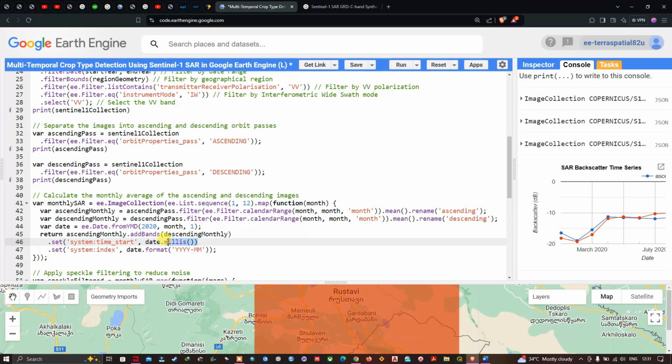Now we set another new property using the .set function. We are creating a new system property, system:index, and we mention date.format as a string format. We use this to show the yearly and month format, so I have used Y here, then M.